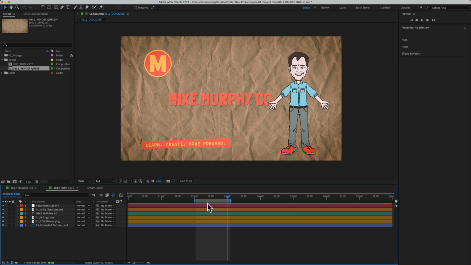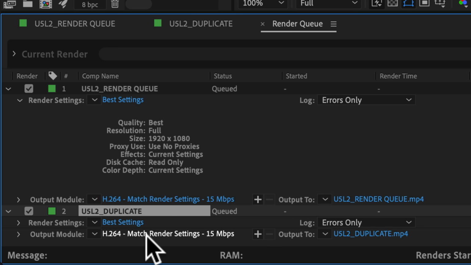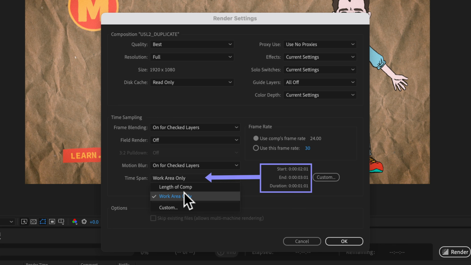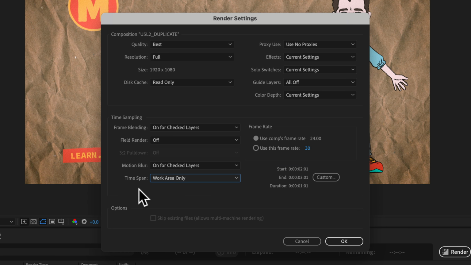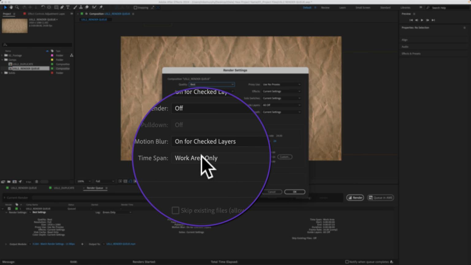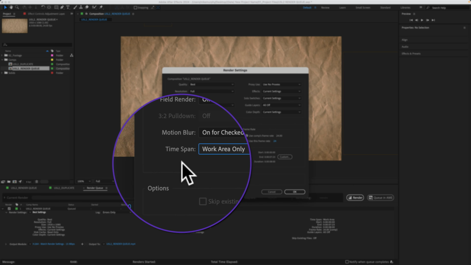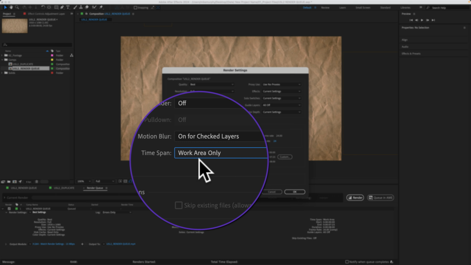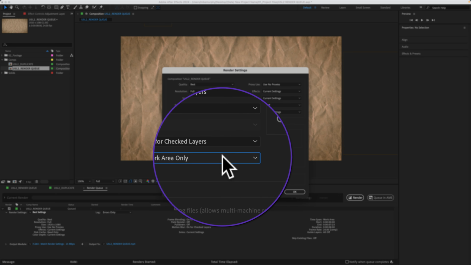I'll press Command or Ctrl M to open the render queue. And if I go into the render settings, if I set it to work area only, the render queue is only going to export or render that work area that you set. So in this composition, the work area is the entire length of the composition. So it really doesn't matter in this case whether I chose length of comp or work area only, but just know that it is an option. If you only want to export the work area, you can do so in the render settings.